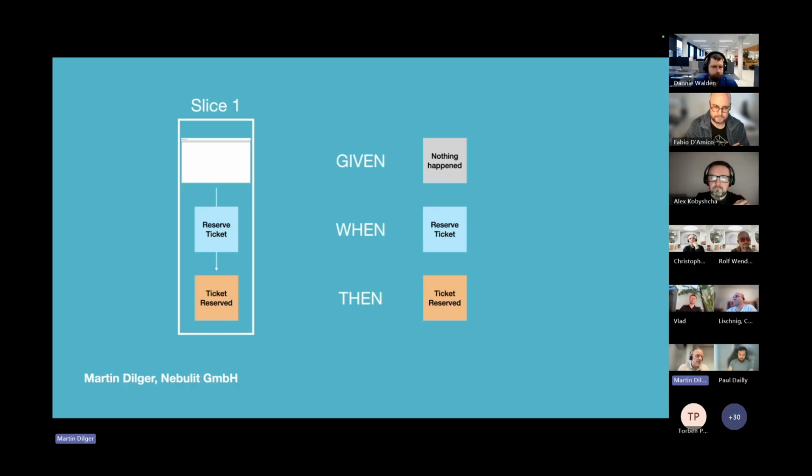So given our system is in a certain state, when we execute the reserve ticket command, for example, then we expect our system to be in a new state, which means there is a new event available. Here's a very simple example. Given nothing, our system is completely empty. We just started the servers. When someone tries to reserve a ticket, it should work, and this person should be able to reserve a ticket. Very simple use case.